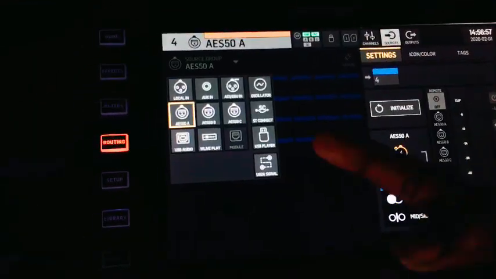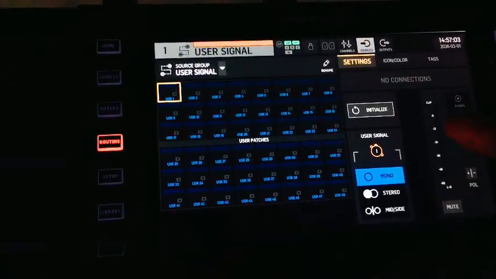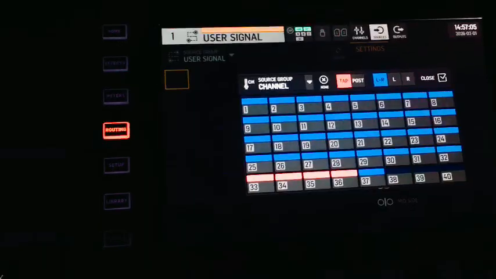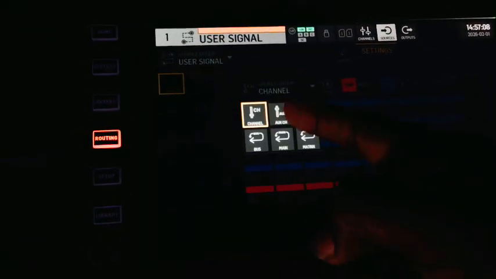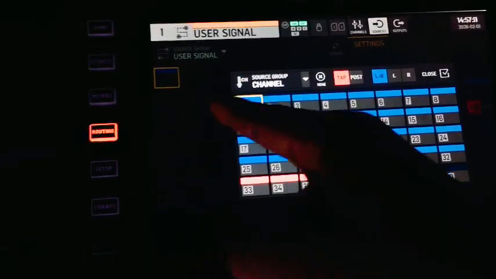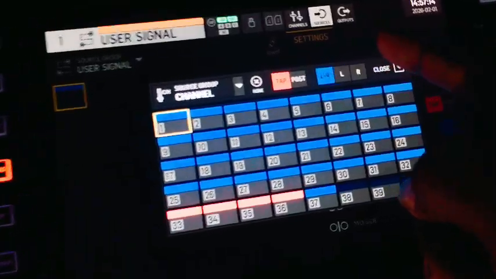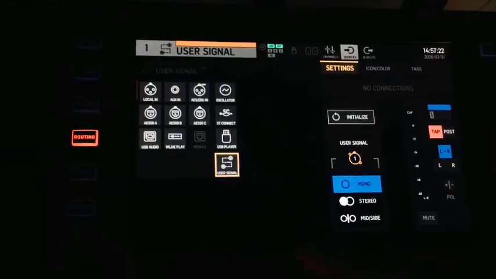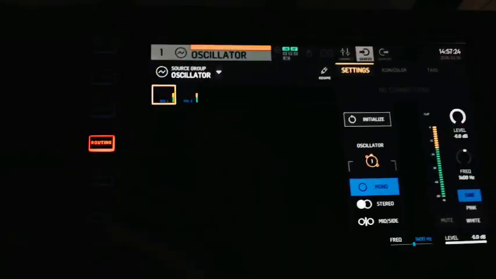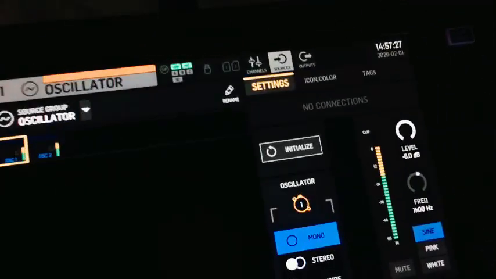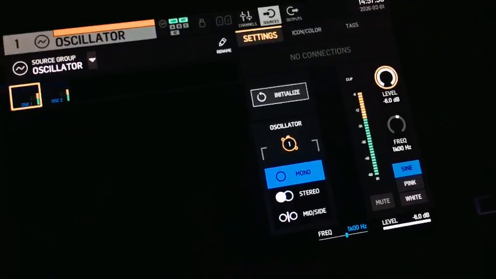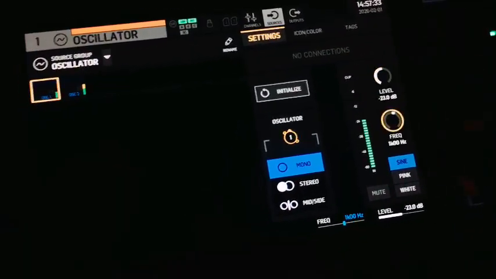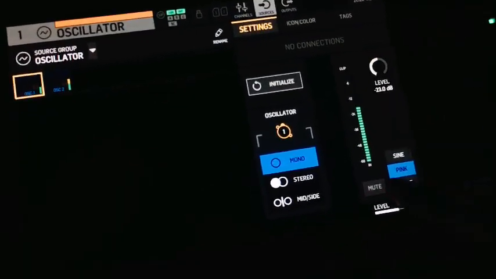You can also route user channel. This is where you route your user channel. Let's say I want my user 1 to be... you can assign channels to users. So channel 1 to user 1. Do you understand? It's either left or right, or left plus right. So that's for the user section. There's not really much about the user section, but this is also where you can control your oscillator. So this is your oscillator, and I can actually come over here, reduce the volume of my oscillator, change the frequency, change it from sine wave to pink noise or white noise.